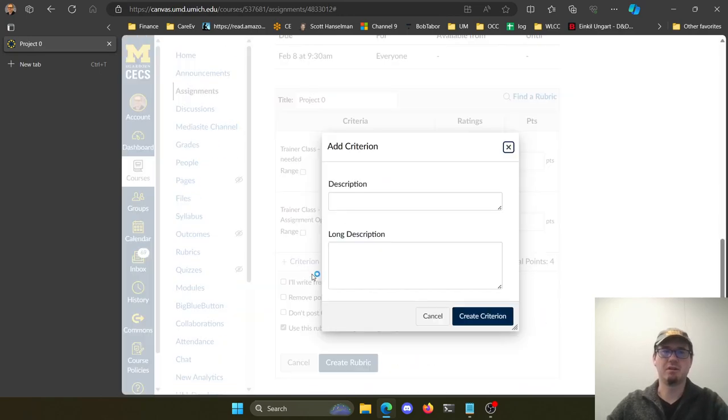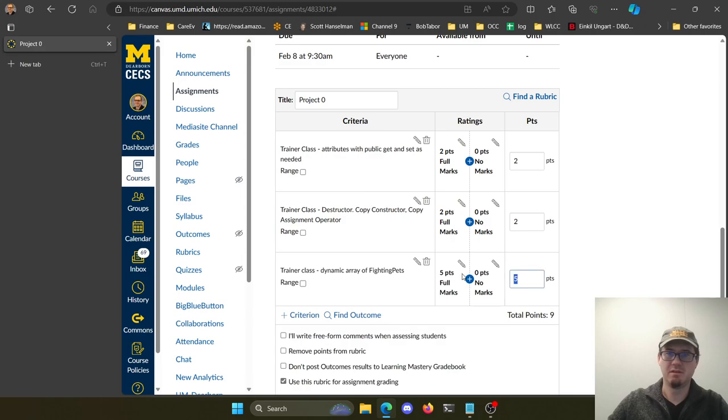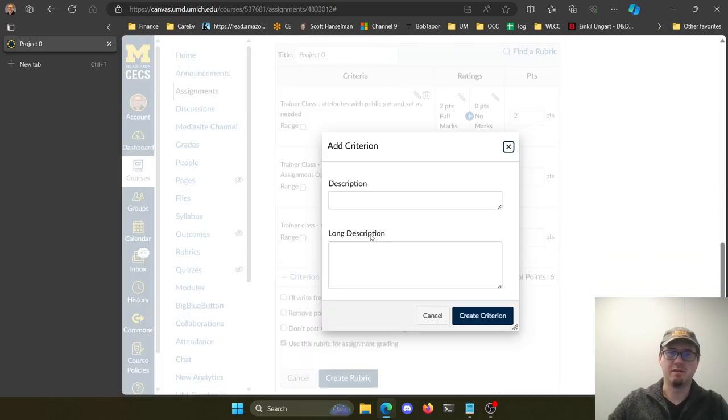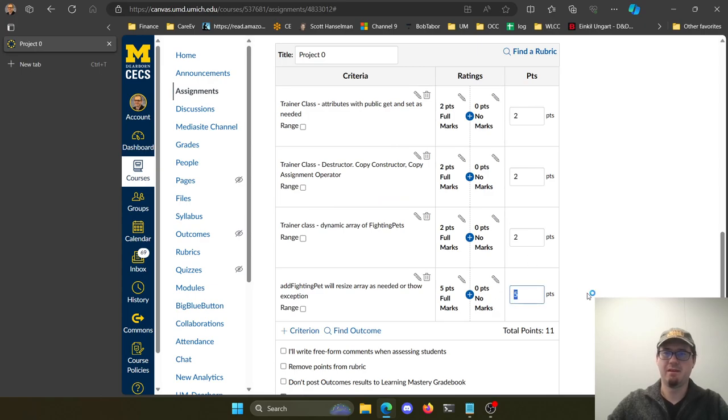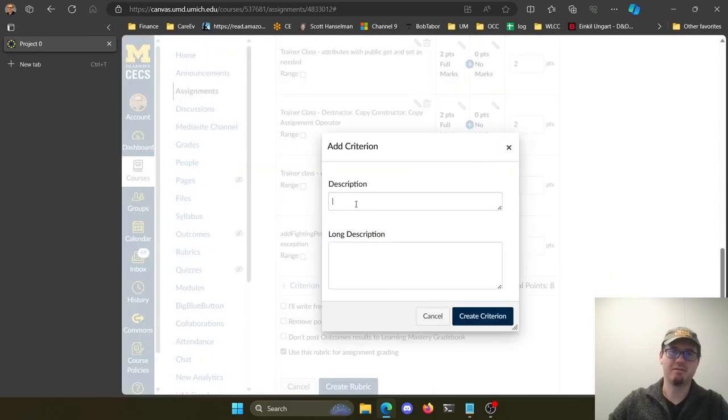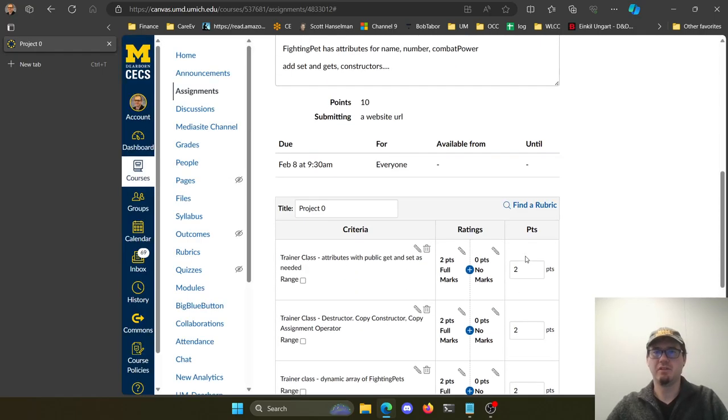And then our trainer class, dynamic array of fighting pets. And then add fighting pet, resize array as needed, or throw exception. And the last one is that little fighting pet class. All right, so that should be 10 points here.